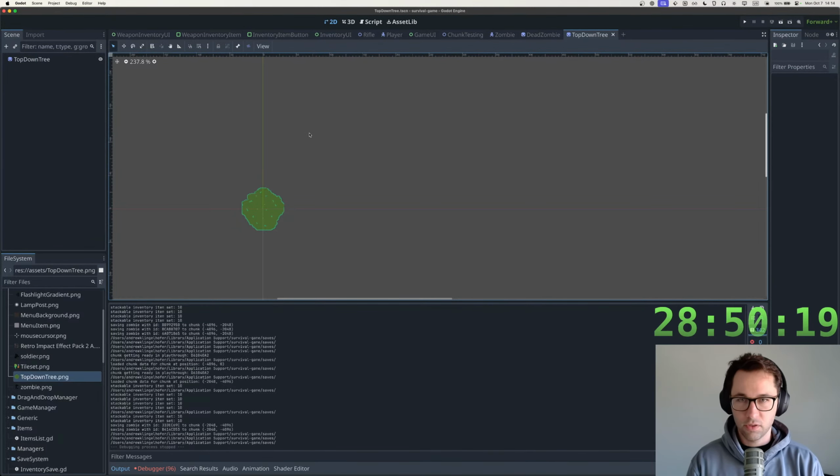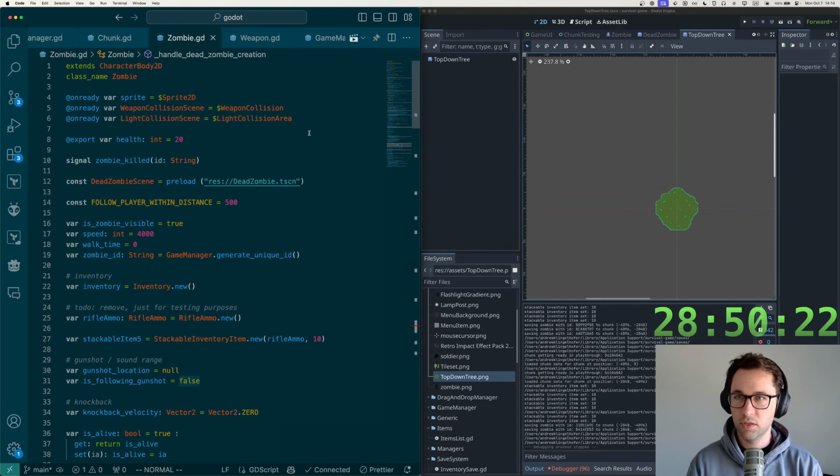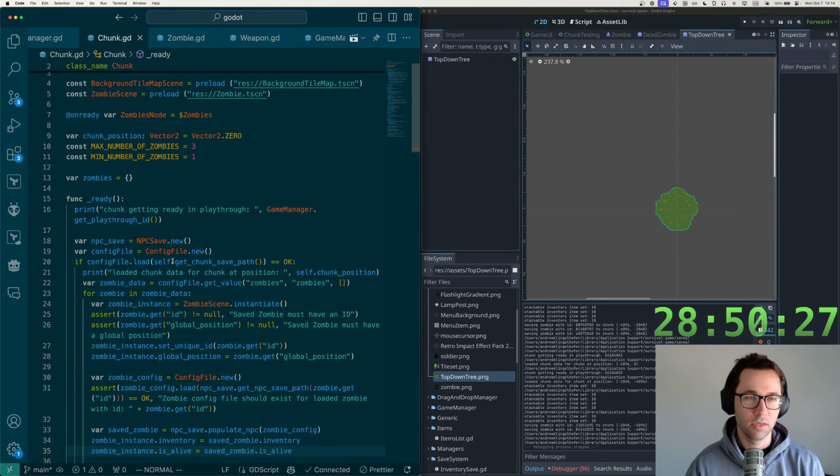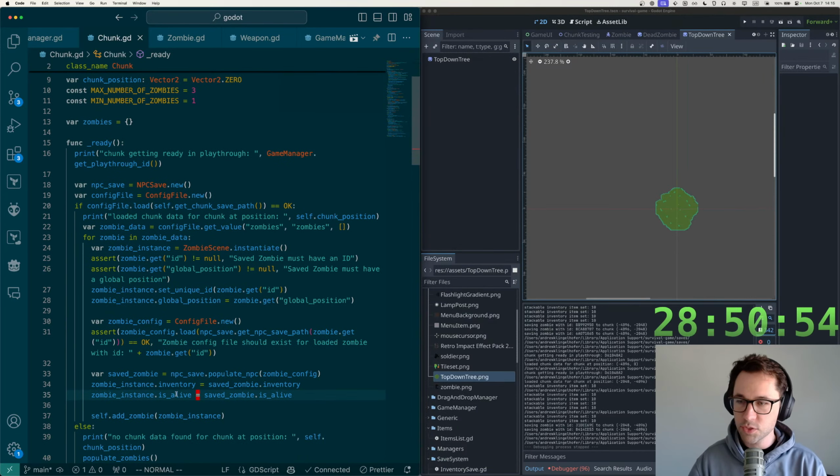So let's come into our chunk. We want to do a couple things. When we're first creating a chunk, we want to randomize tree placement and we don't want it to happen too often, so we need to come up with a small algorithm for that. And then we also need to add this to our save system. So as a chunk is loaded back in, it can load the trees in the same spots that they were in previously.